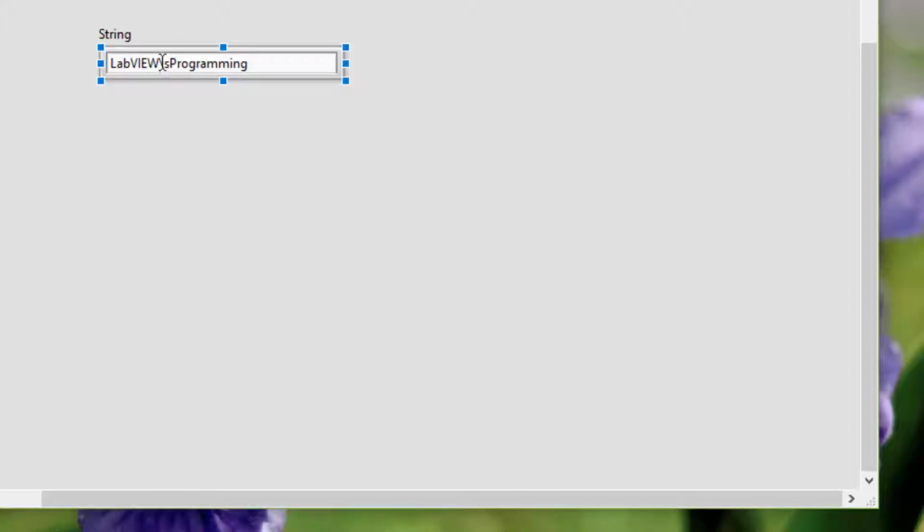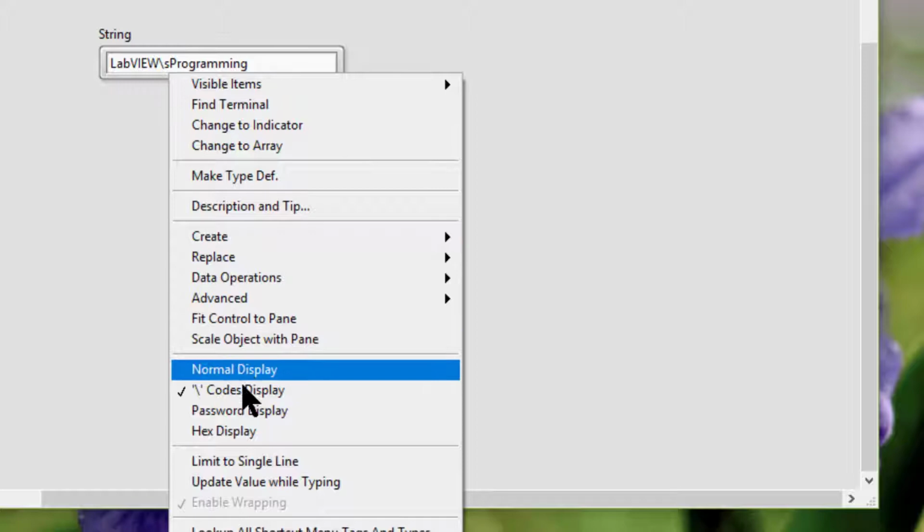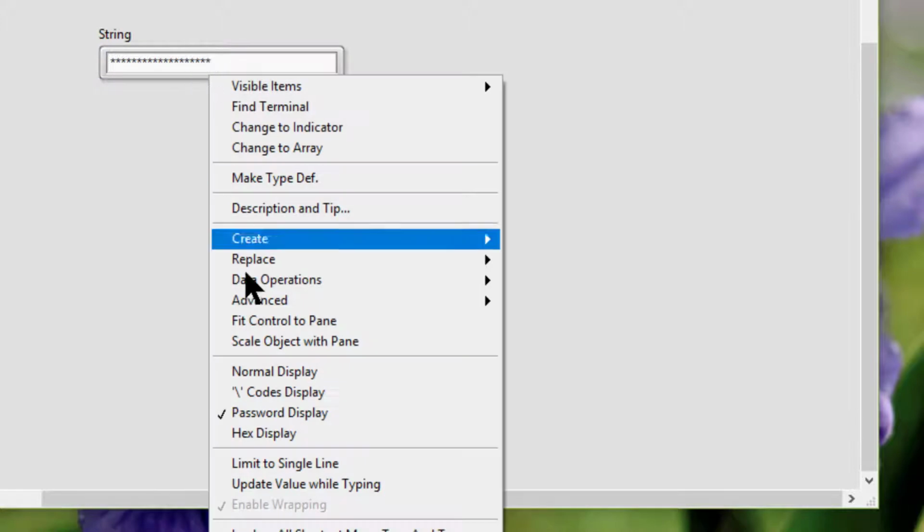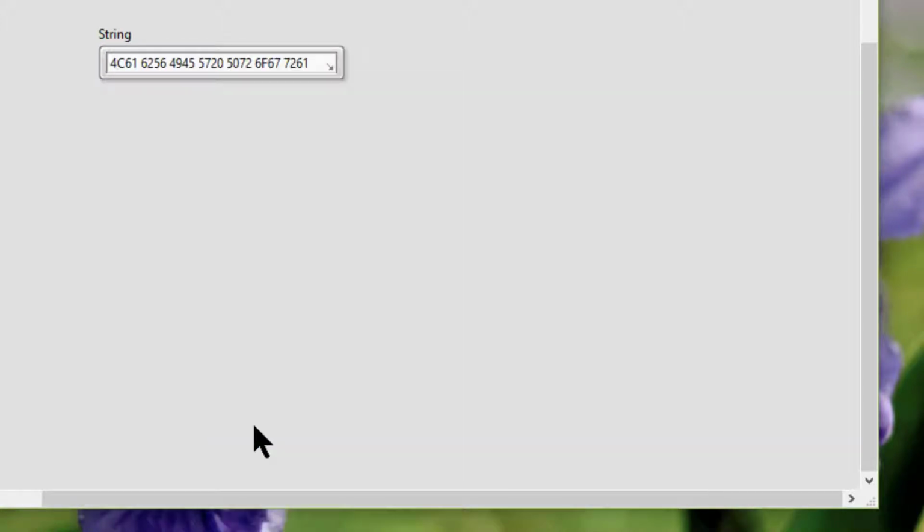For example, slash s is for space, which are the characters which are not printable, that is, characters that do not display. Then we have password display, asterisks, and we have hex display, which displays the hex values of the ASCII codes of the characters.